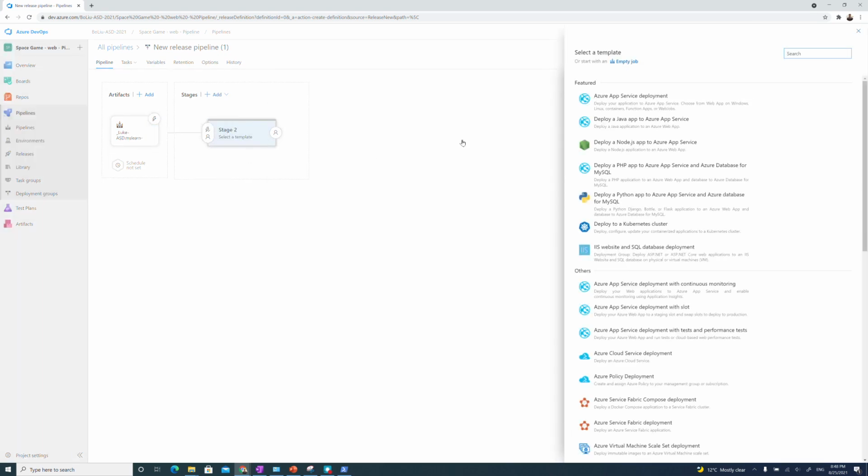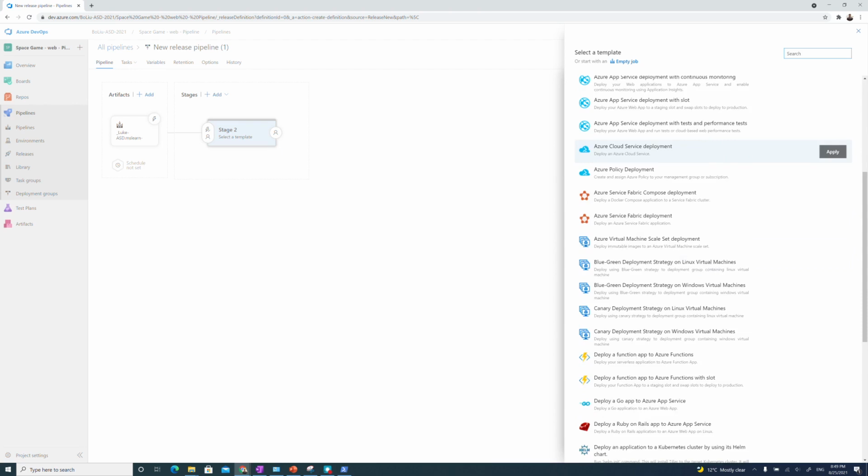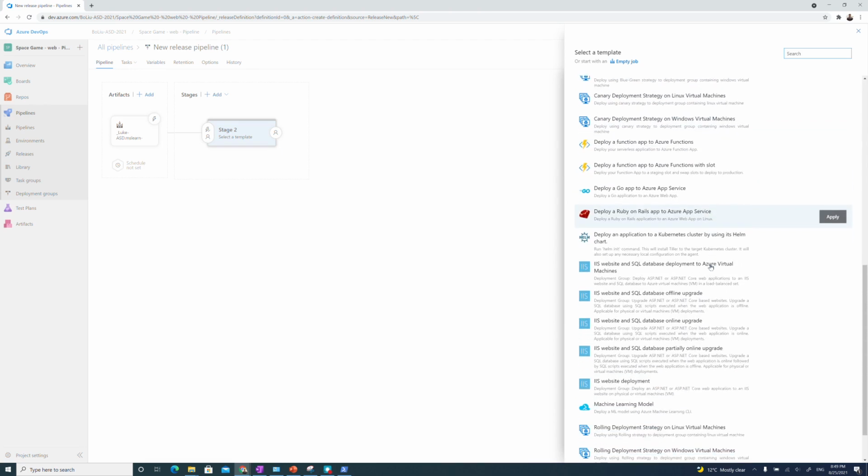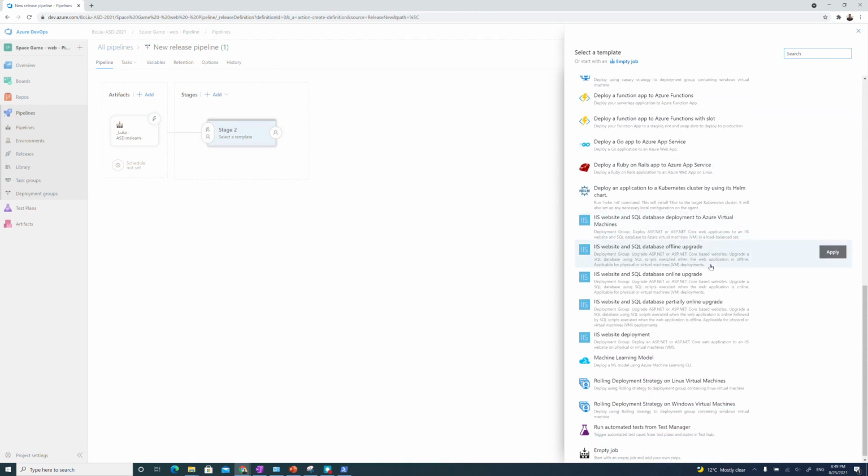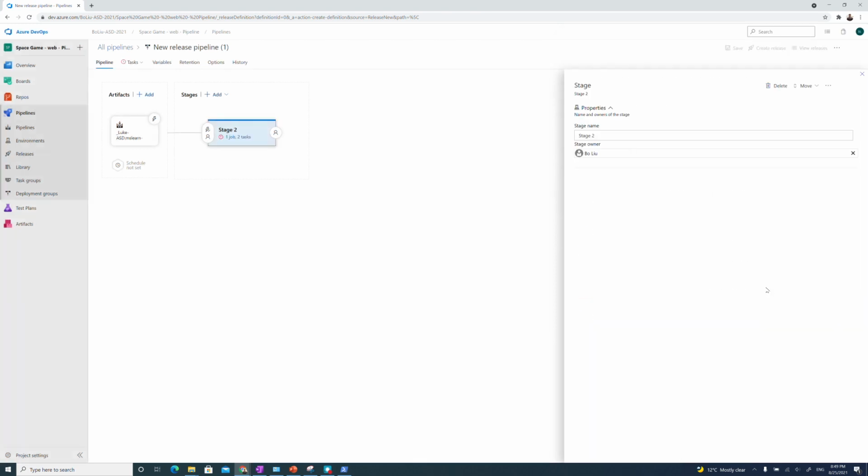and you can add a stage. You can use different templates. If you exactly know what you are looking for, that will be perfect. For example, for this application, it's basically an IIS web application. It doesn't really have a database, so what I really need is the website deployment. So IIS website deployment, and you can actually select that. Okay.